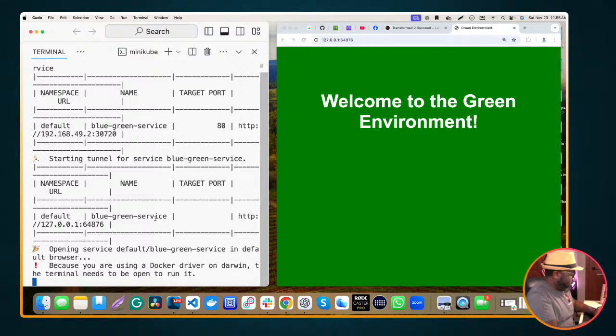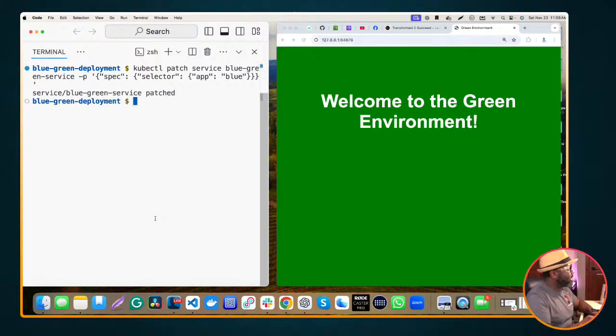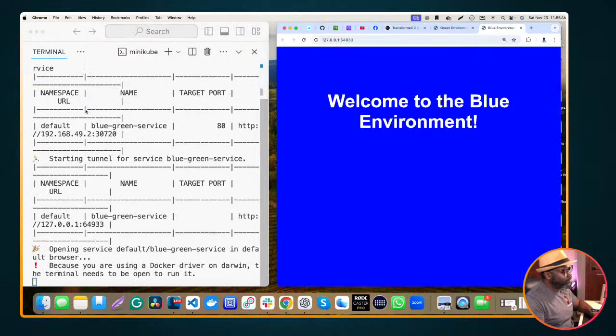So we have the green here. So I'm gonna do it again, back to blue. And how do I change it to blue? I just change the thing here. Just change it to blue. And that's it. Press enter. Then I run the minikube service and watch this here. It's gonna change to blue. So this is how you automate switching from blue deployment to green deployment.